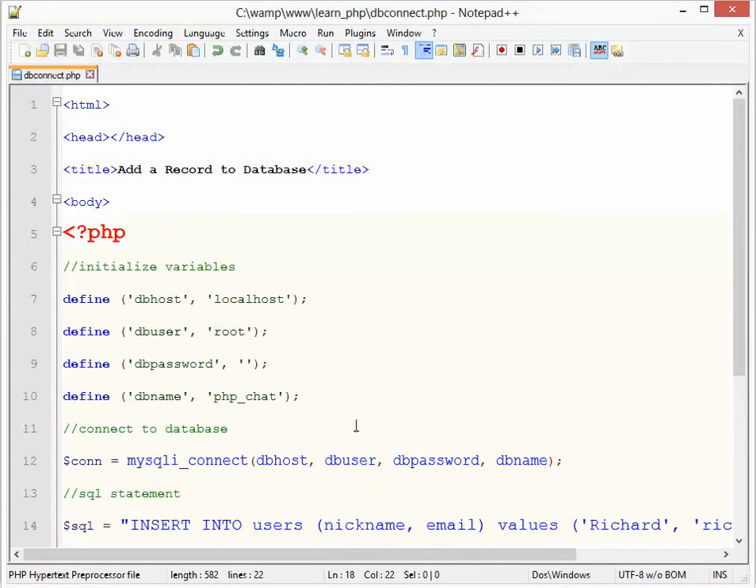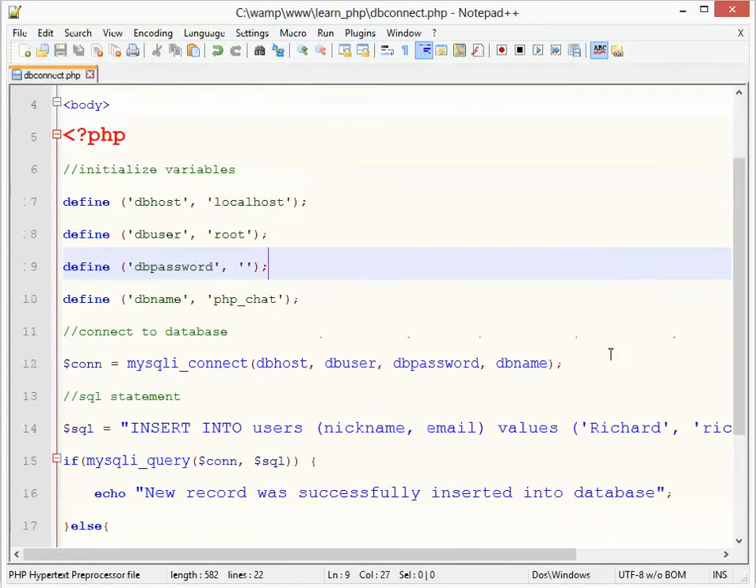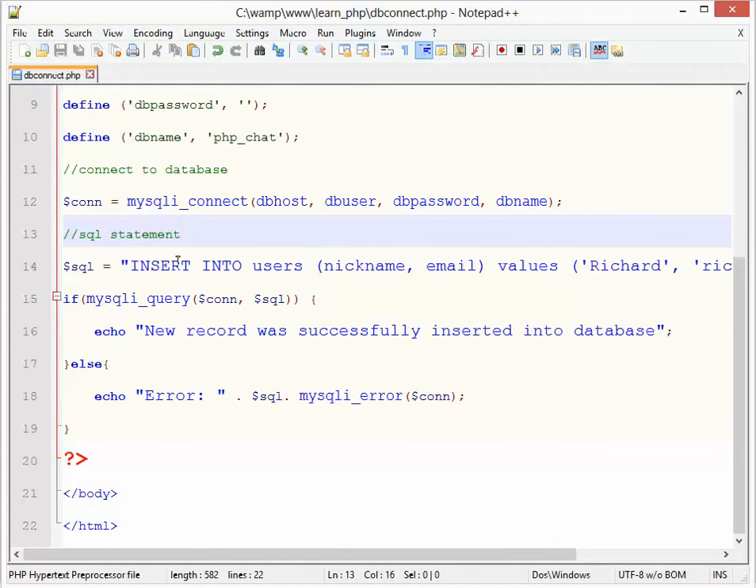So for us to review, what we first did was to initialize our constant variables, and use those variables as parameters for our connection using mysqli underscore connect. Then we create an SQL insert statement and pass it to another variable which we call $SQL. Then we execute the query through mysqli underscore query and pass the connection and the SQL string. We put that inside an if statement so that if there is an error, we would see the message here, and if it's successfully inserted into the database, we also see a message saying that the record was inserted successfully. So that's it.